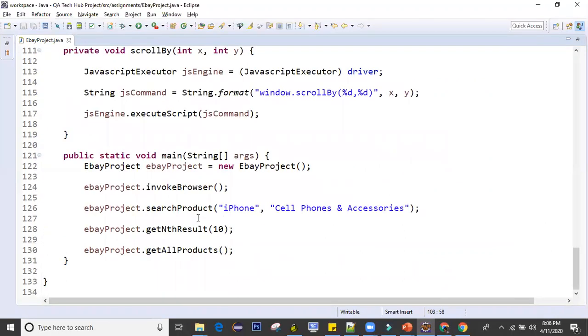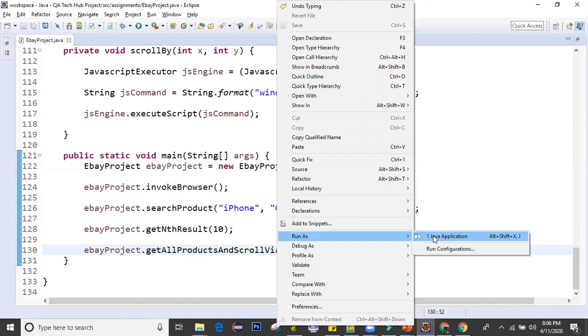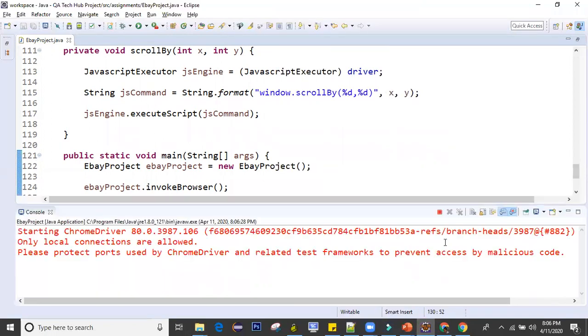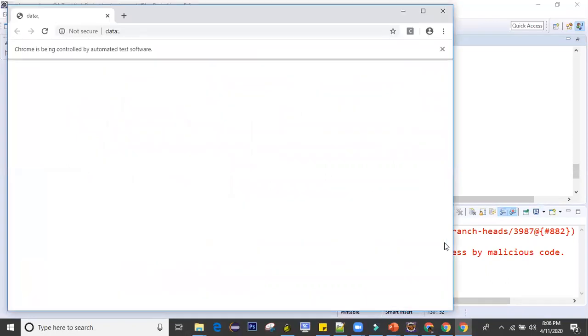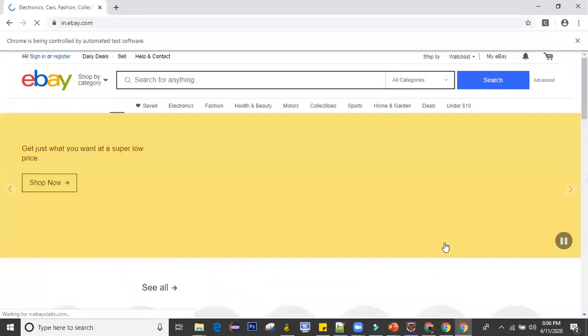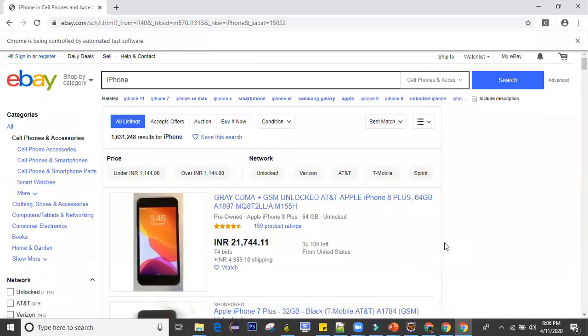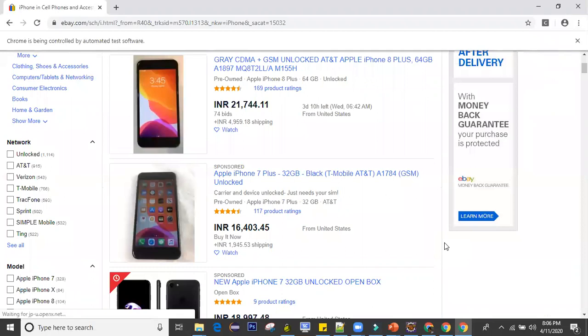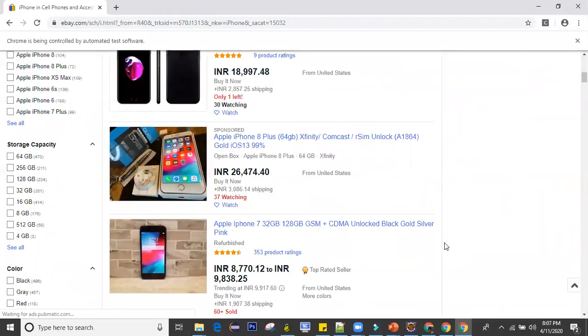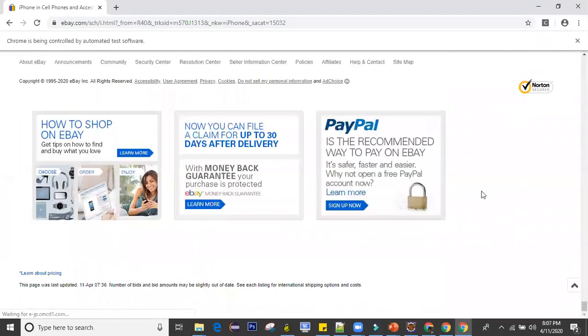So let's run this code. Here I'll change this get all products with get all products via scroll down and scroll down via JS. Right click, run as Java application. You can use any of the two ways. Now you can see again it has started performing this JavaScript, going down one by one. You can see it is performing and it has moved till the last. So this was the second way of performing scroll down operation.